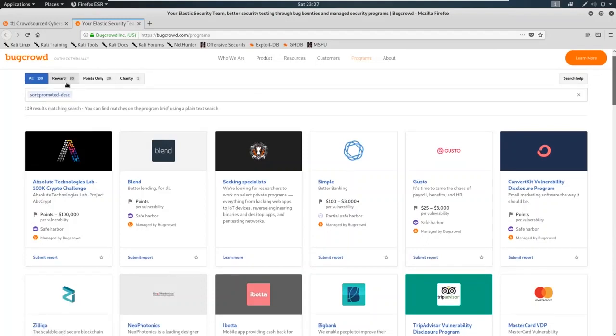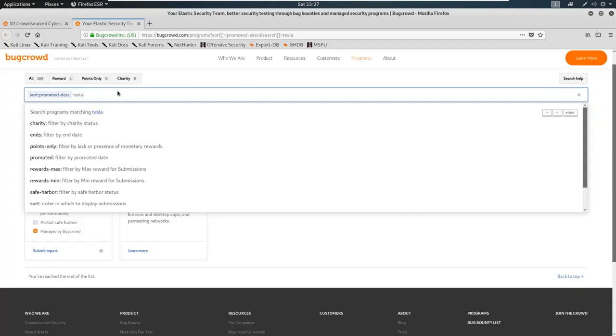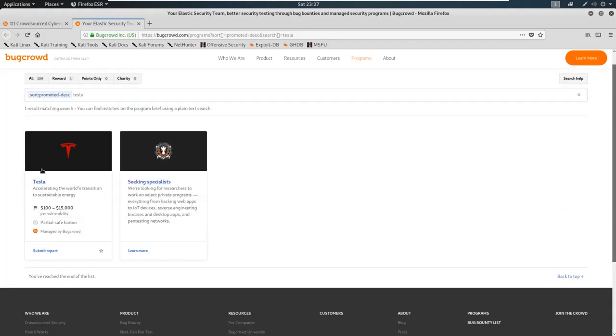So here you could see what's based on reward, what's based on charity, and what's based on points only. That's how the bug bounties are rewarded. Some of them are not all cash. Some of them are just for points and for kudos, and the other ones are for charity. I'm going to go ahead and just search Tesla. And when I do that, you can see here that Tesla comes up.